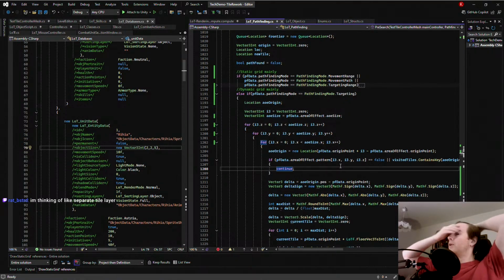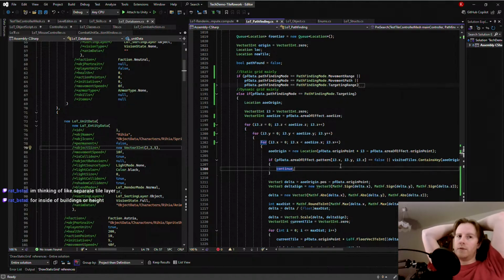So the way it works right now, like I said, is I have one highlight layer that's static and gets drawn once, and one for highlights on top of that.